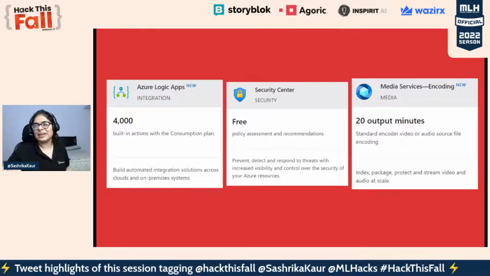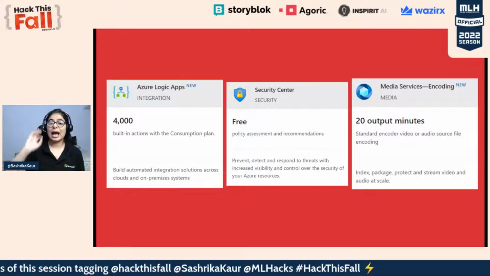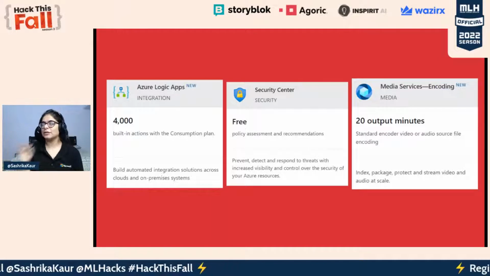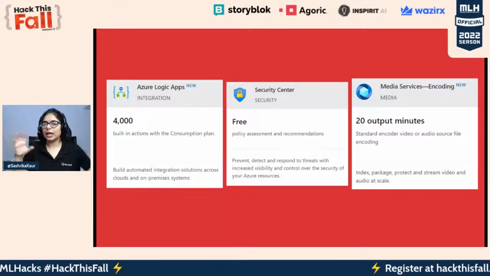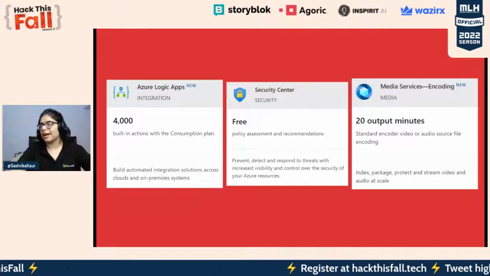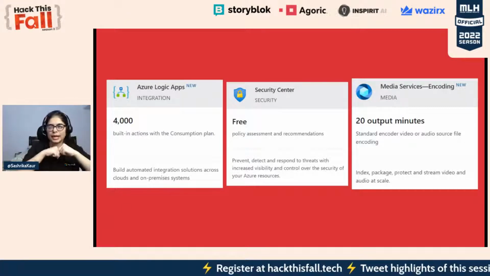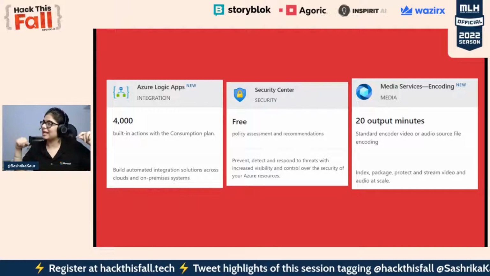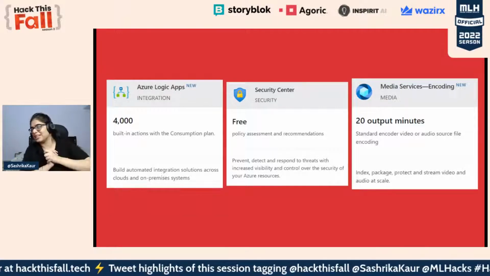And media services encoding. This is absolutely new and absolutely incredible, highly in demand. You can use these media encodings. You have 20 output minutes. So you can encode your videos and audio source files and then index, package, protect them, and stream video and audio at scale. So there's so much you can achieve with media services. And I can't wait to see what you do with all of these services.